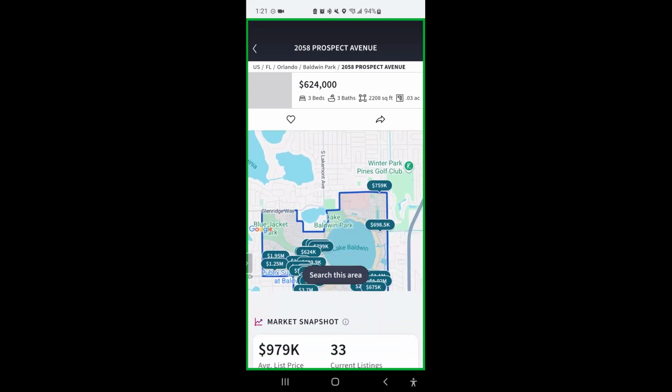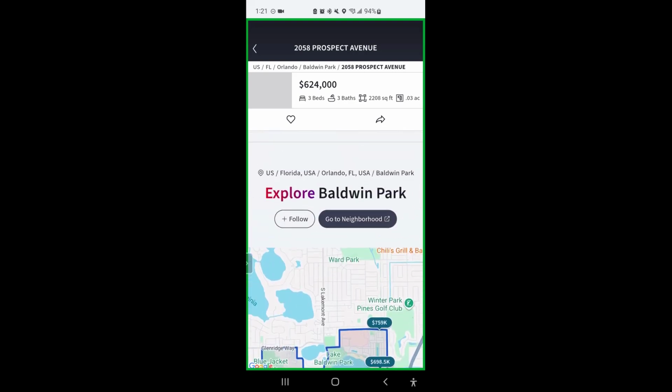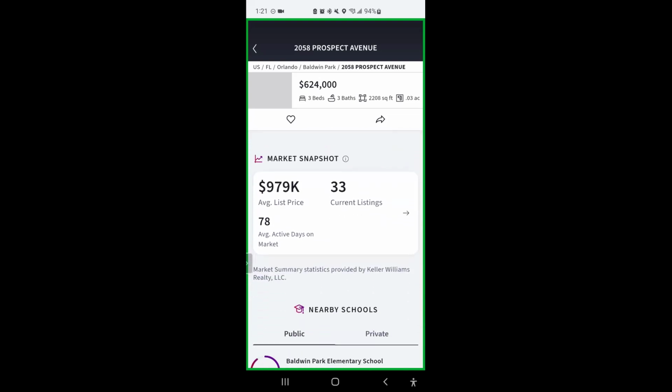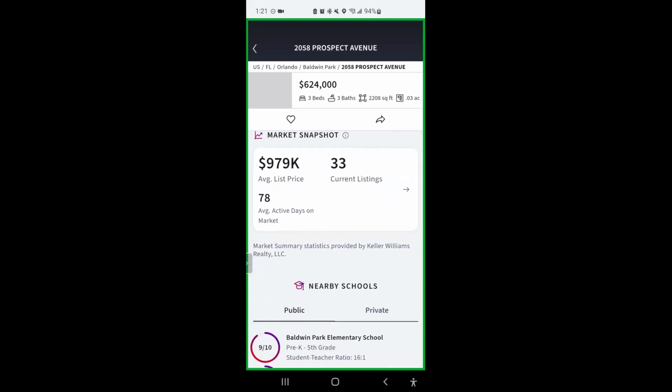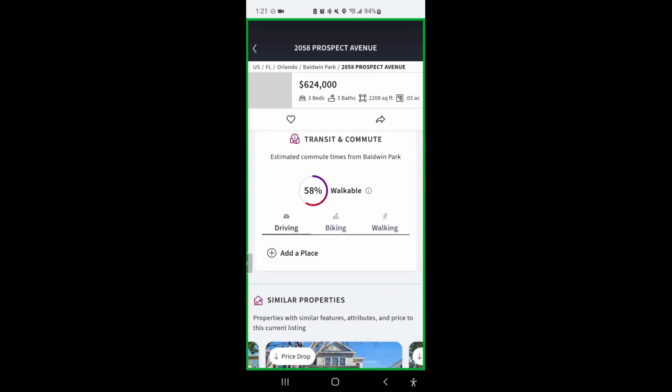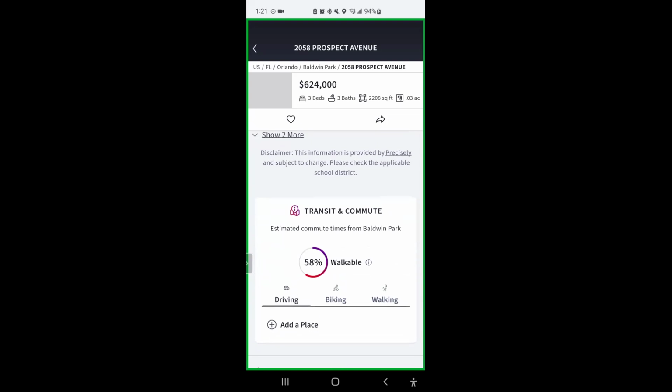You can either follow this neighborhood if you want to add it to areas you're interested in. You can click this go to neighborhood button and it will expand it and give you the neighborhood information, similar to a neighborhood nurture right there. And then you'll see a market snapshot. Again, this is just for the neighborhood through here, as well as school information, transit and commute. So you can look at this transit and commute option. You can add your own places in here.